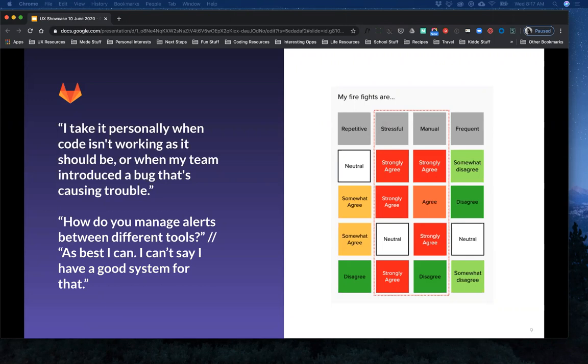And the quotation right below, when we asked, how do you manage alerts between different tools? The person we were talking to actually just started laughing. And he said, I manage as best I can, but I can't say I have a good system for that. And then in the diagram on the right, you can see that overwhelmingly, when we talked to people, they described their firefights, which is the process for responding to and triaging alerts. Managing incidents is stressful and manual, overwhelmingly for people. So this presents us obviously a great opportunity to improve the experience for our users.